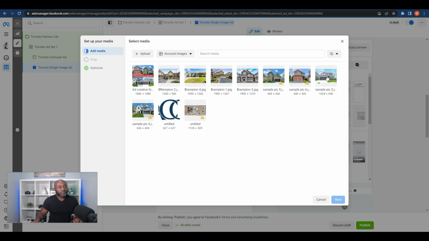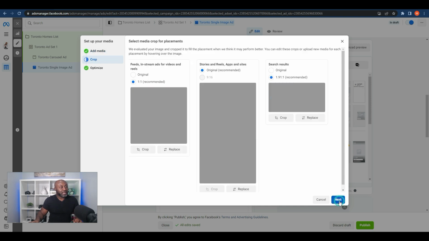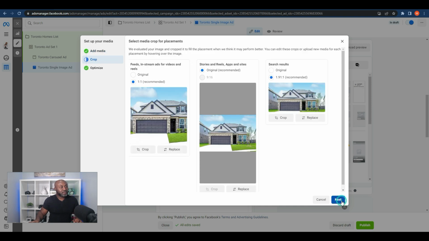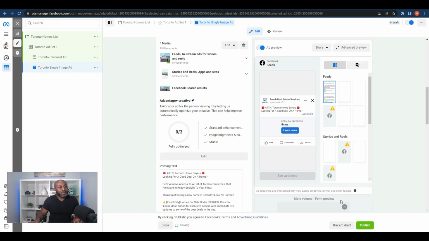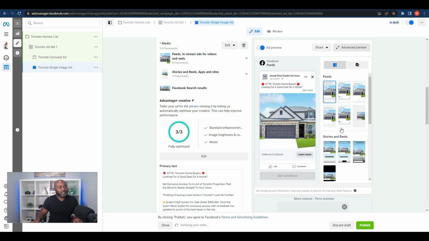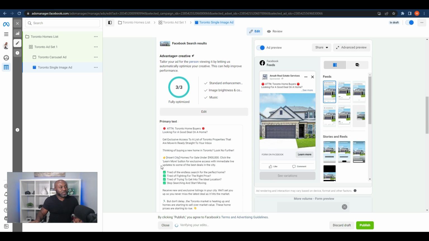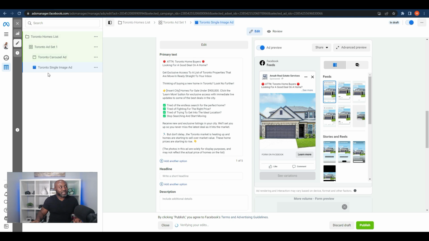So for this, I'm going to just choose that, and let's click next. And if all optimized, leave that on. Usually I click it on, it's up to you, but I click it on so Facebook optimizes the creatives for me. And then as you can see, it places it in here, and that's pretty much it. So that is for the single ad.